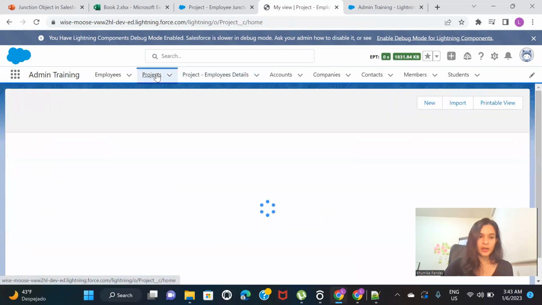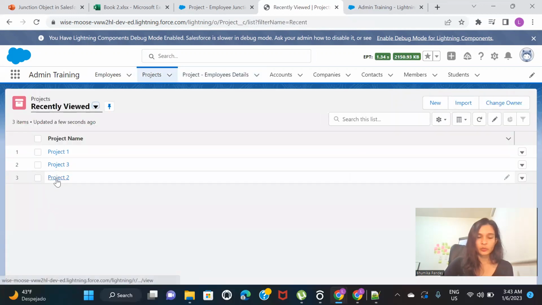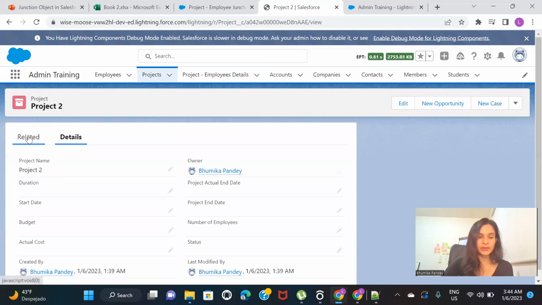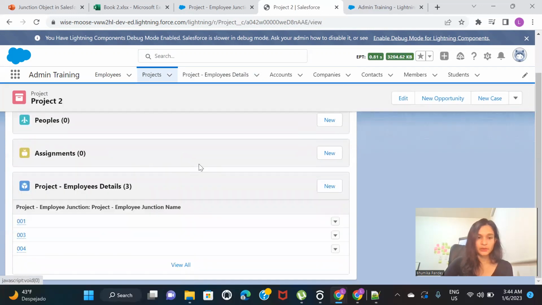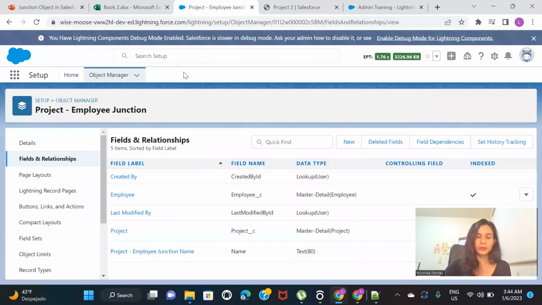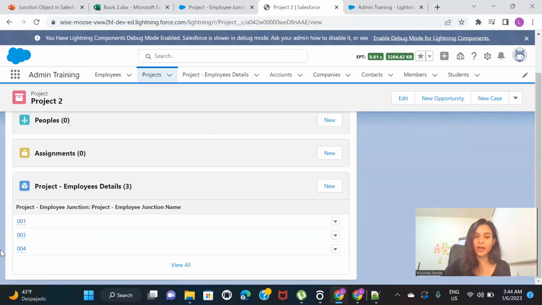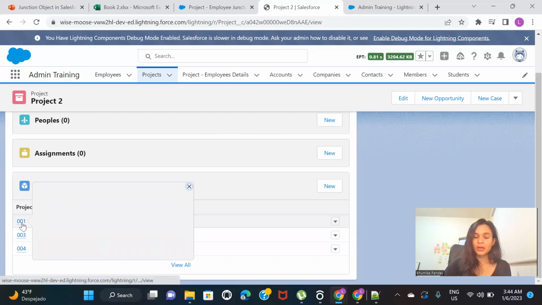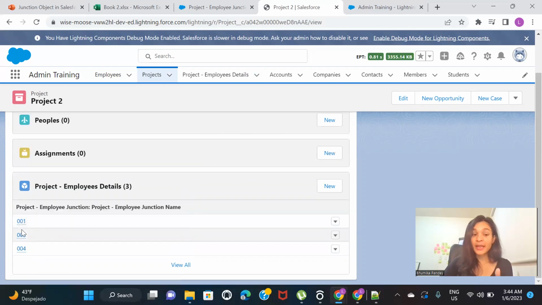Now let's say if I go to project 2, because in project 2 we had multiple people assigned, right? I believe, yes. So you see 1, 3 and 4. And this view also you can change. Let's say if you want to change this view, okay? Right now we are only able to see the numbers, the names that I gave to the junction object records when I was creating them.